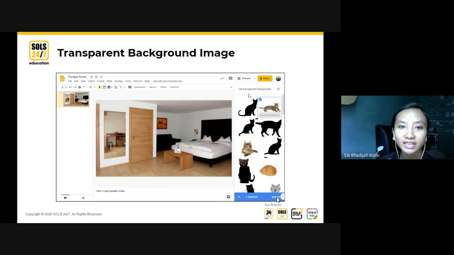So I just key in here "cat transparent background". Kindly ensure that when you search for any image you want to put in your room, any clues, you include the word transparent, because we want the image to be transparent. We don't want it to have a weird background. I will demo later the main reason why we need it to be transparent.